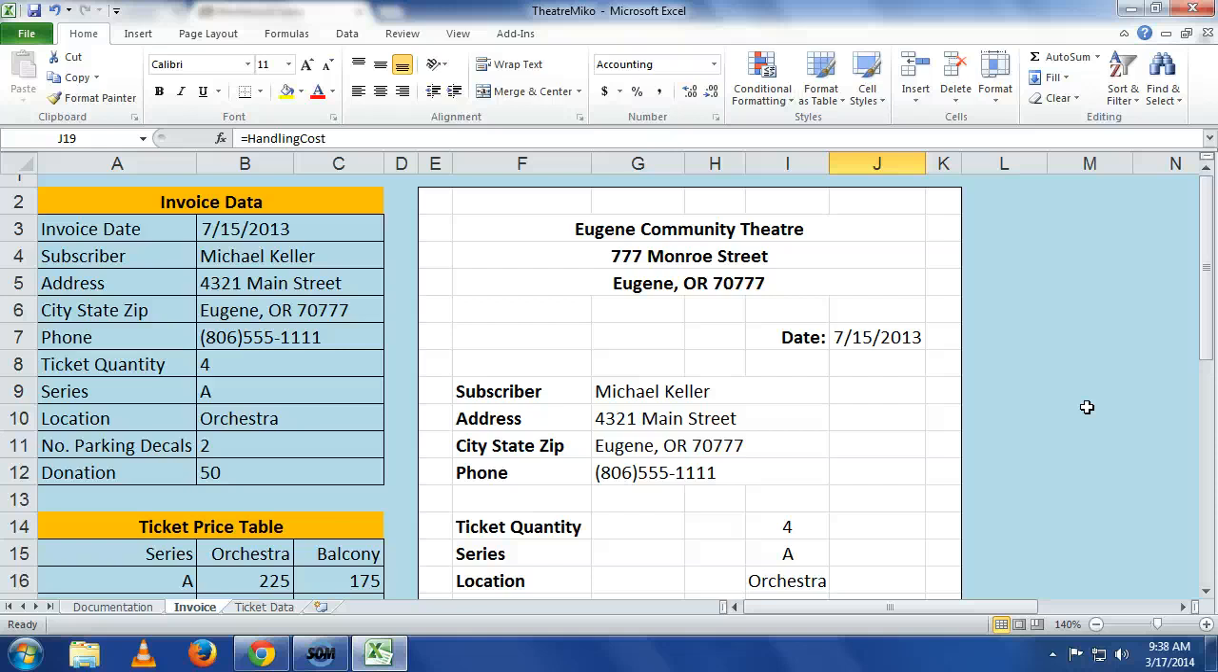Now it's best practice that if you use defined names, you use them consistently throughout. If you're going to design a spreadsheet, and this is how a professional would design a spreadsheet, you should use them throughout. Now you'll notice that in the beginning we just referenced cells. For example, up here for subscriber, we put in equal B4. And for address we put in equal B5.